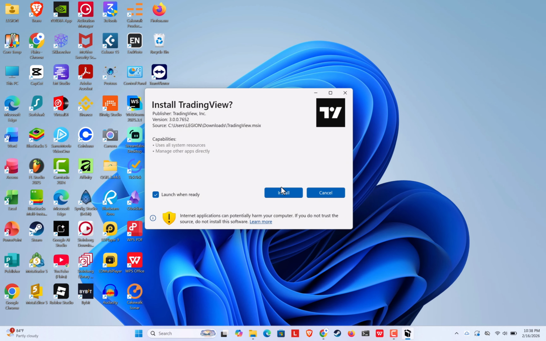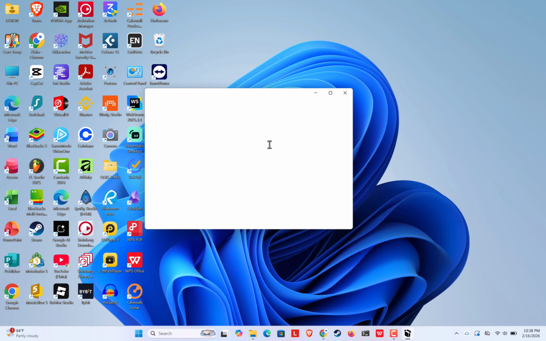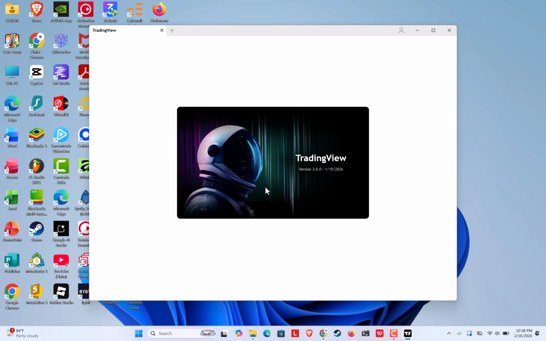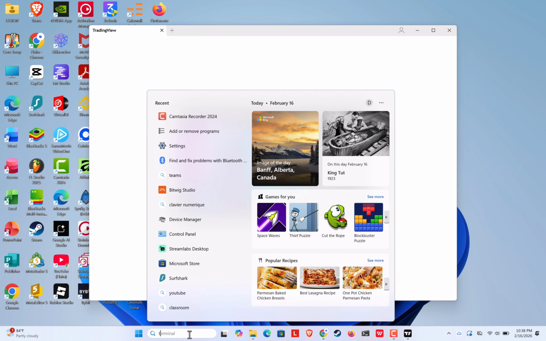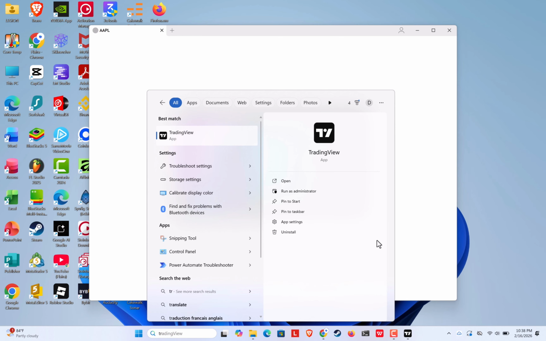You won't need to change anything. Simply click Install and let it install. Once the installation is finished, TradingView will launch automatically. If it doesn't open, you can find it in your Start menu. Just search for TradingView and click on it.